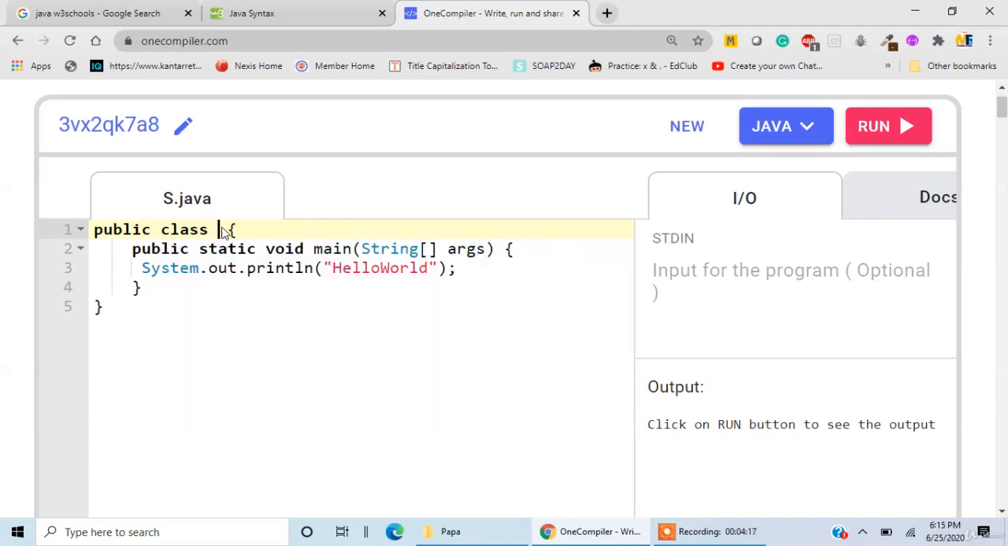And also these are case sensitive. Case sensitive basically means that if the first letter of this word is capital S, then this and this are different things.